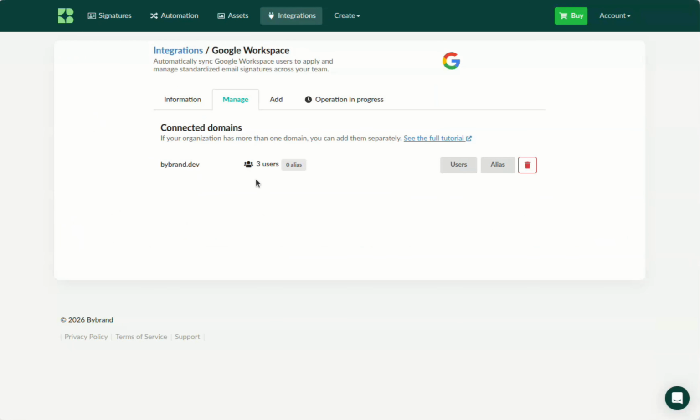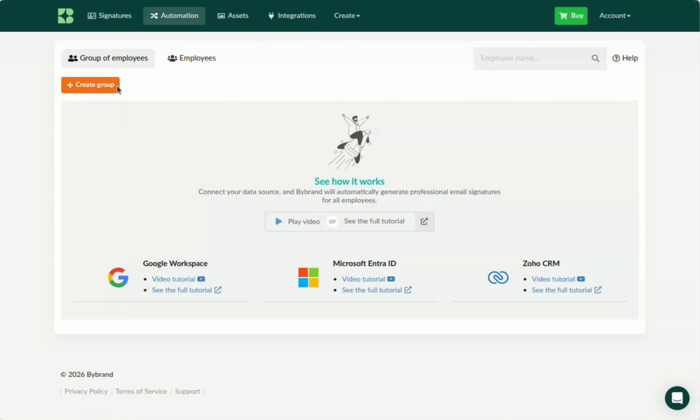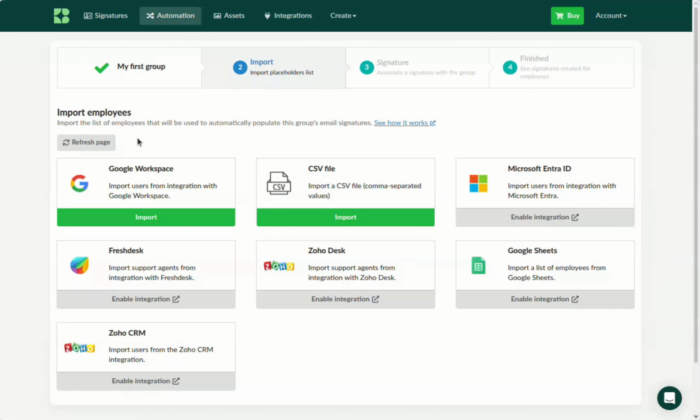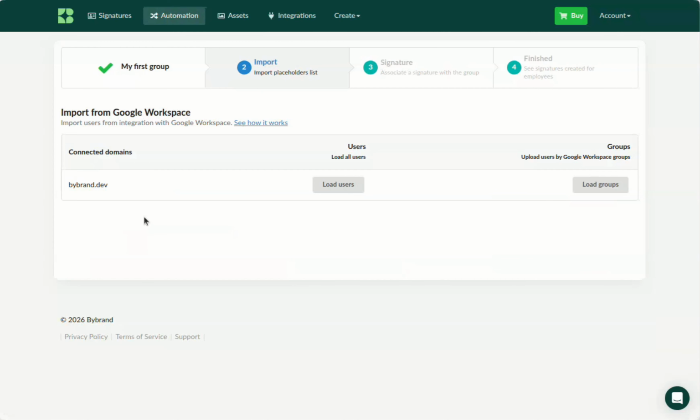Before we begin, make sure all users in Google Workspace have a profile photo. Let's get started. First, navigate to the Automation section. Next, create a new group. Now, import employees from the Google Workspace integration.